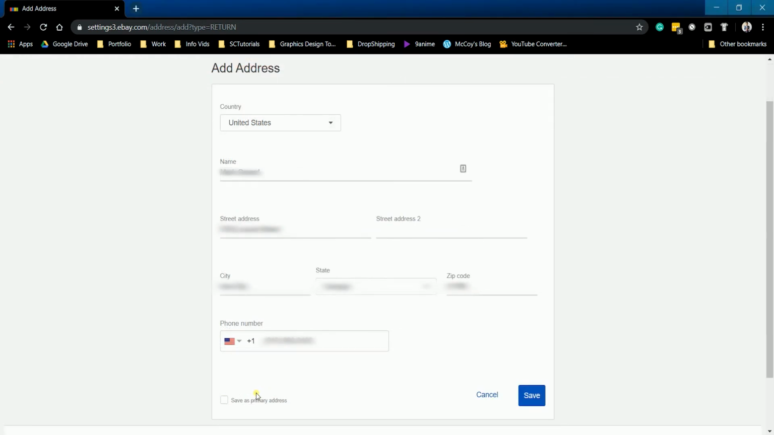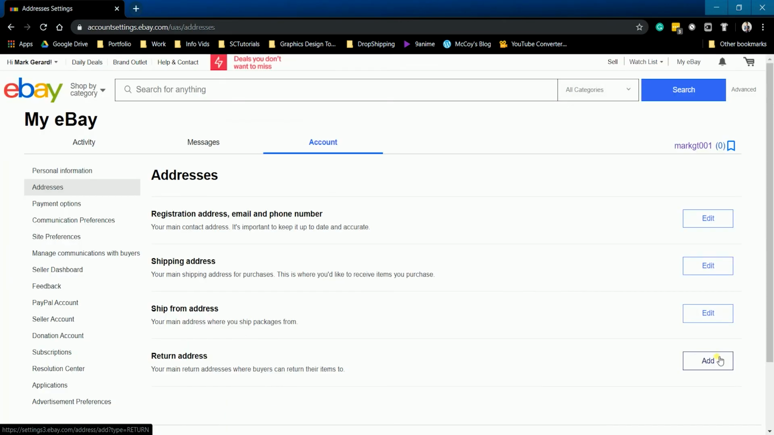You can also check the box at the bottom left if you want this to be your primary address. Once you're all set, click the Save button. You'll be taken back to the addresses page. You now have updated your return address.